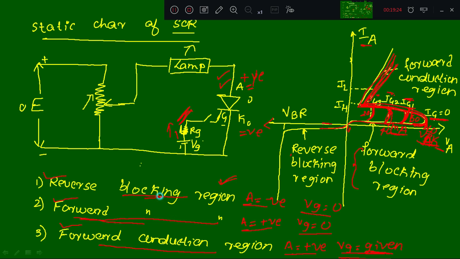In the reverse blocking region, the anode is negative and the gate is 0, and we are forcibly turning on the SCR with a negative voltage. In the forward blocking region, the anode is positive and the gate is 0, and milliamps of current will flow. Here the SCR will properly work.